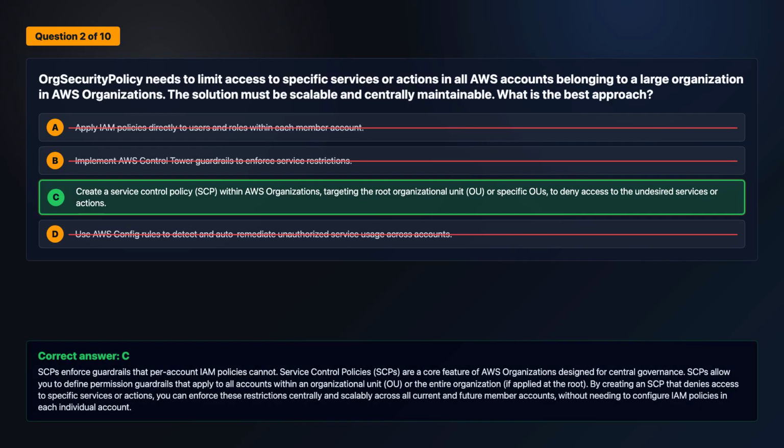The correct answer is option C. SCPs enforce guardrails that per-account IAM policies cannot. Service control policies, SCPs, are a core feature of AWS Organizations designed for central governance. SCPs allow you to define permission guardrails that apply to all accounts within an organizational unit, OU, or the entire organization, if applied at the root. By creating an SCP that denies access to specific services or actions, you can enforce these restrictions centrally and scalably across all current and future member accounts, without needing to configure IAM policies in each individual account.